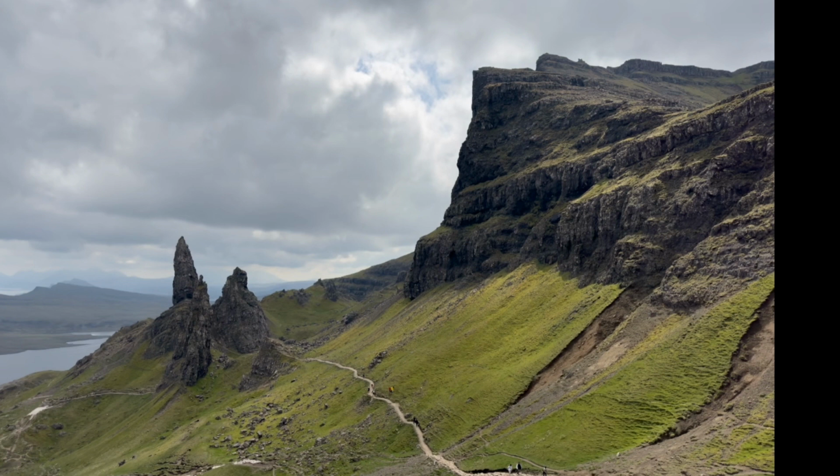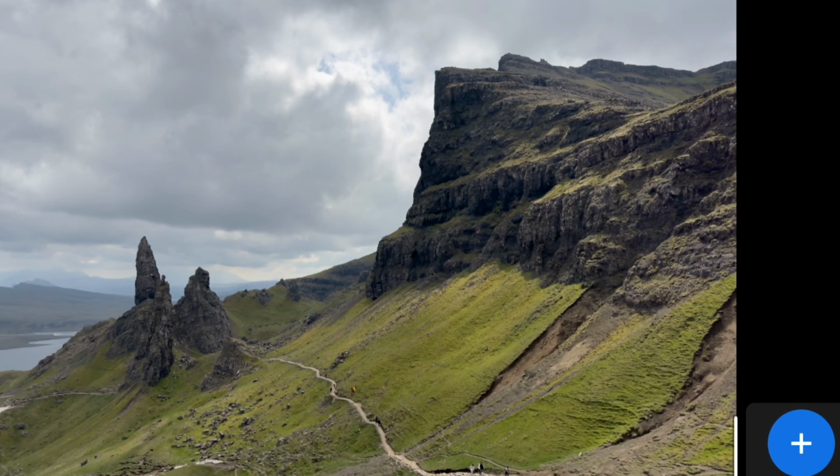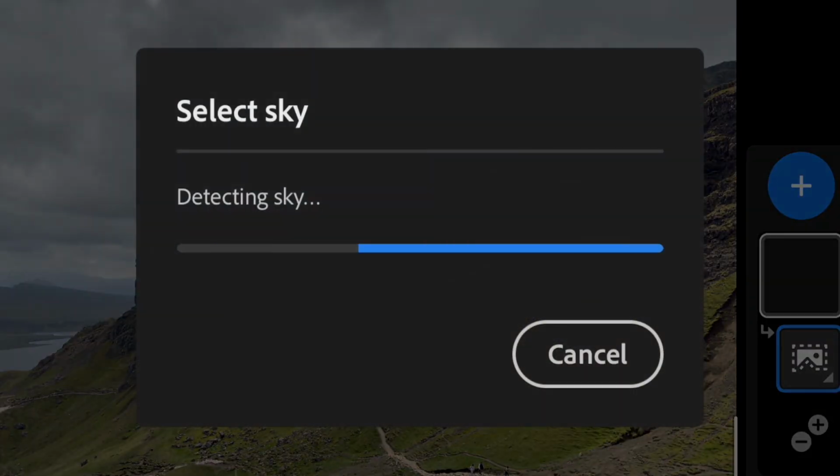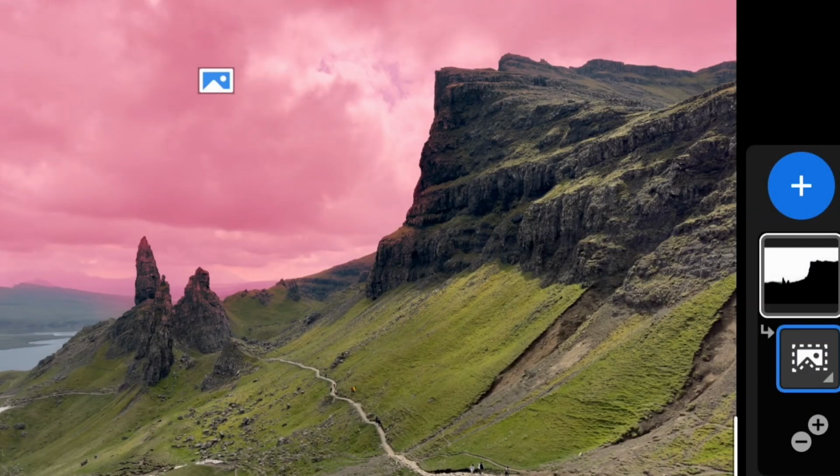The first thing I'm going to do is make my sky darker and more dramatic. I shot this in RAW, so this is a digital negative file. If I click the little top of the mask up here, I'm going to add a mask, right? Because I want to mask the sky out and just select the sky. So if I hit the plus button, it's going to ask what do you want to select? I'm going to select the sky. It'll detect it automatically for me like that.